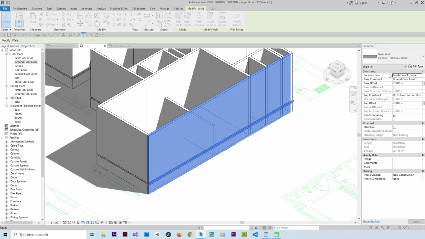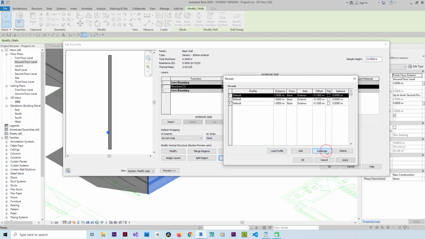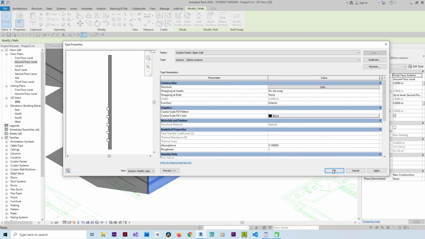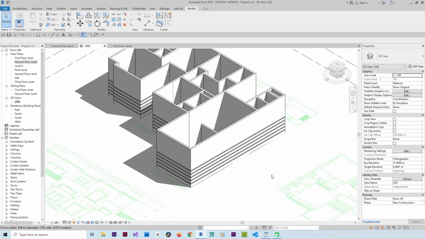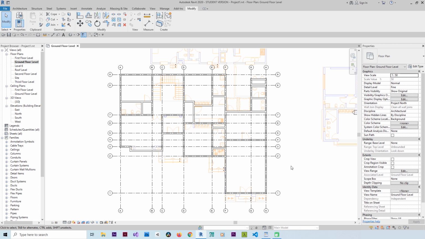I can edit and go to structure, edit reveals, and duplicate it and make it 1.5 to 2.5 0.5. It will be like this at ground floor only, and first floor don't have this one. Okay, now we have the walls at ground floor only, and ground and first floor only.